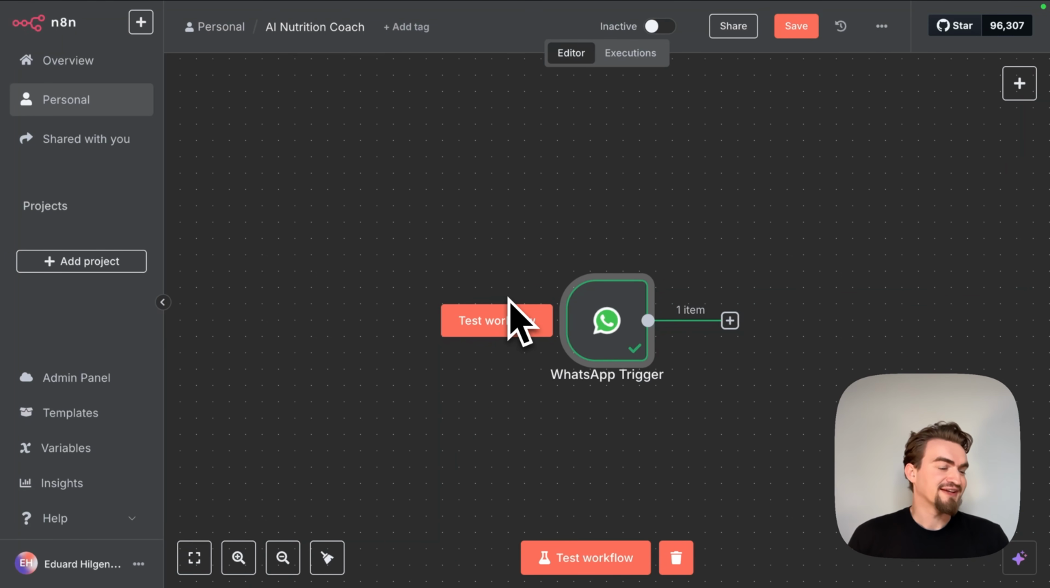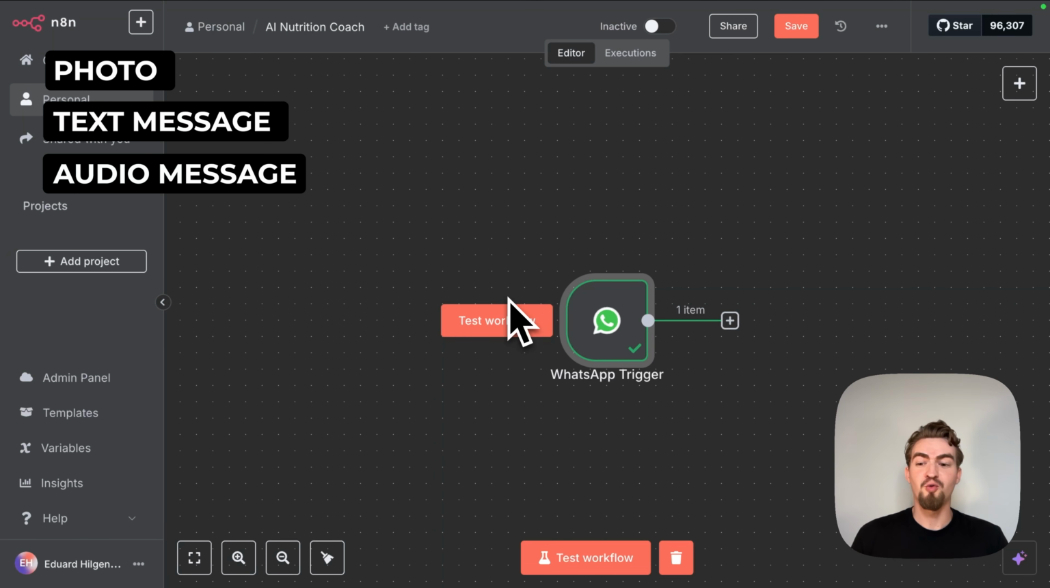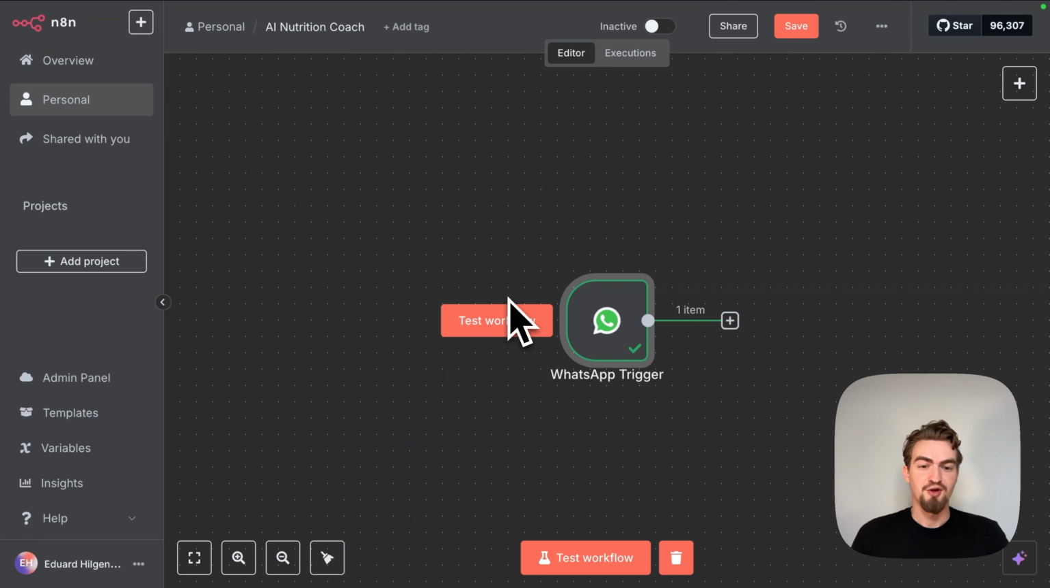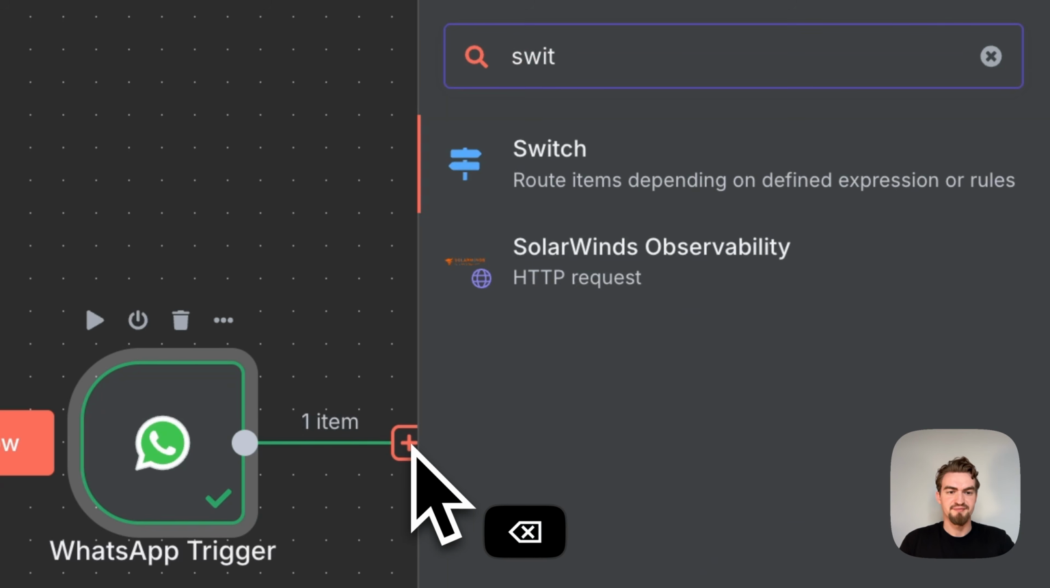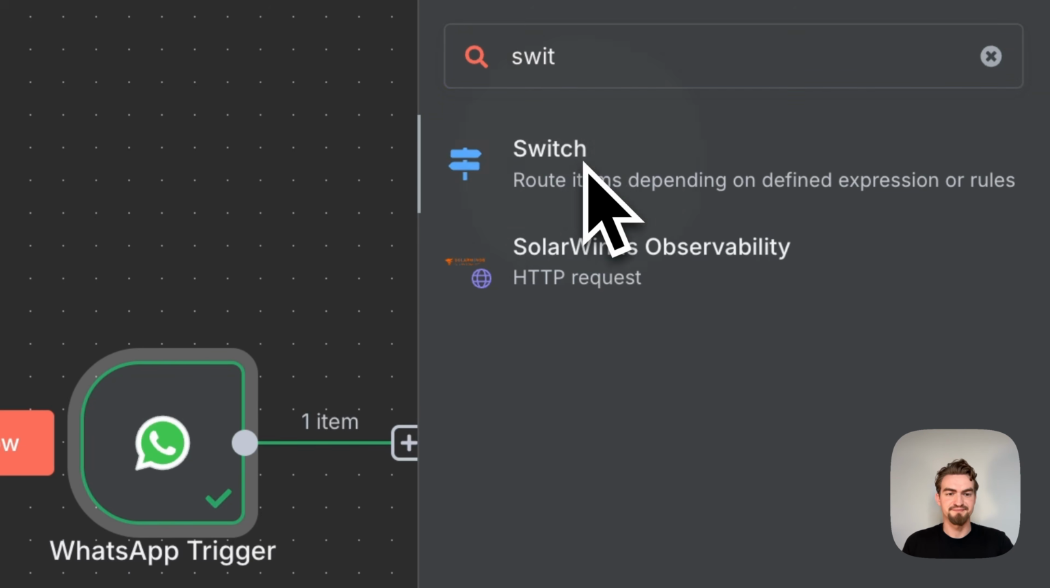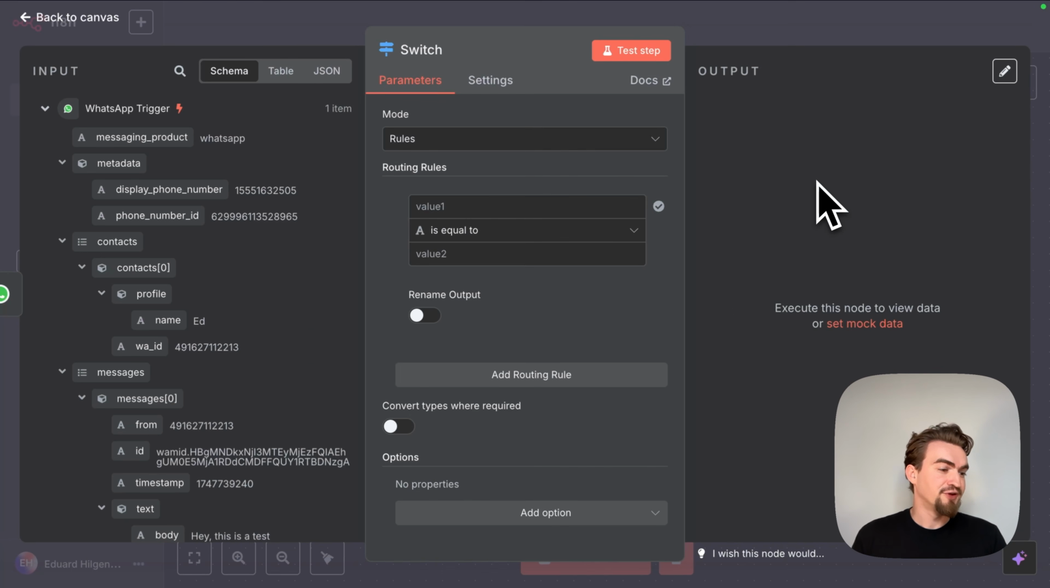Step 2 is to detect the message type. Let's help N8N to figure out what kind of message the user sent. Was it a photo, some text, or a voice message? For that, click the plus icon and type in switch and select the switch element here. Now we will add 3 rules to check what kind of message came in.